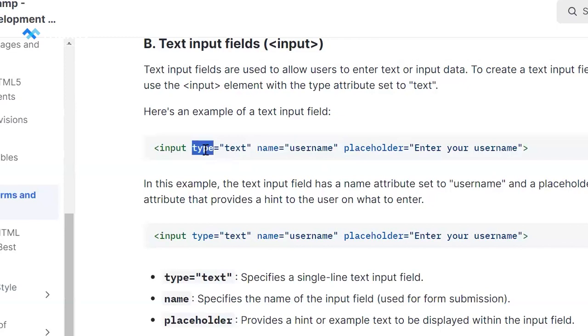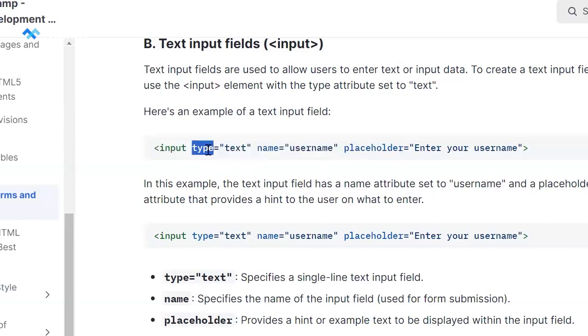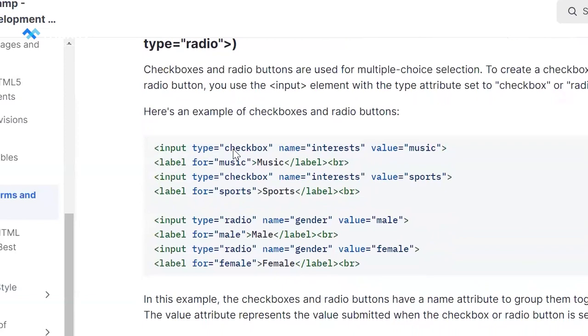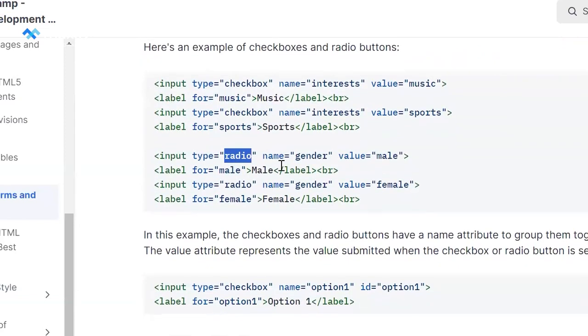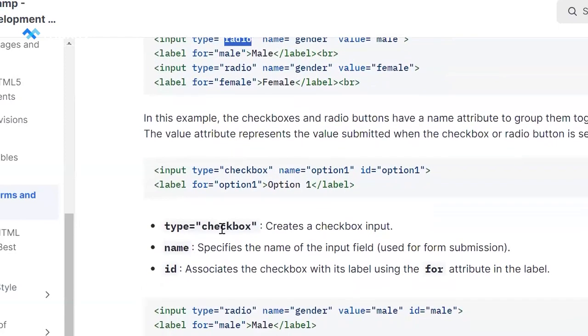So this type is like, the input element has a type. A human being's skin has a color, and the color can be dark, fair, chocolate, brown, whatever, right? So this is also like an attribute. The input tag has a type, and the type can be text, it can be radio. She made use of radio when she was talking about gender. Everything you need, trust me, is just here. It can be type of radio, it can be type of checkbox.